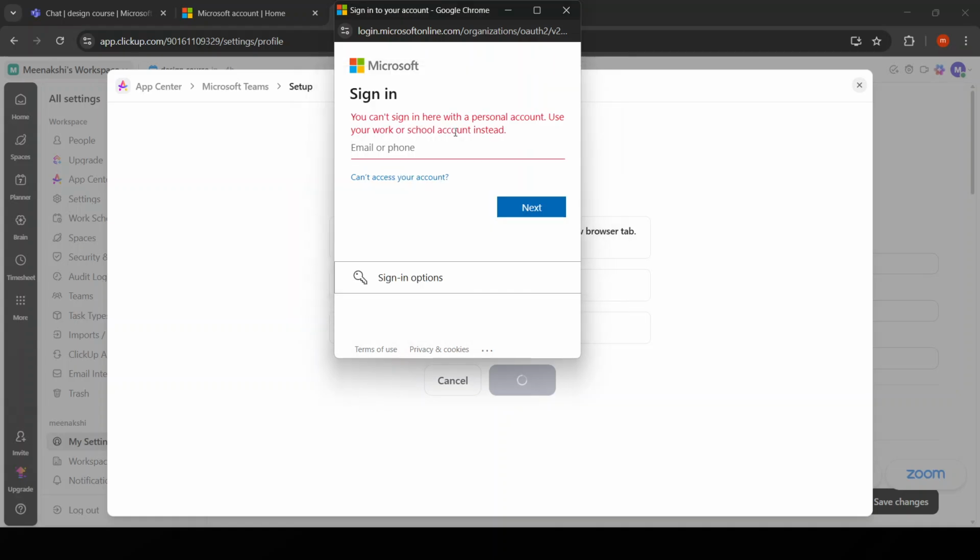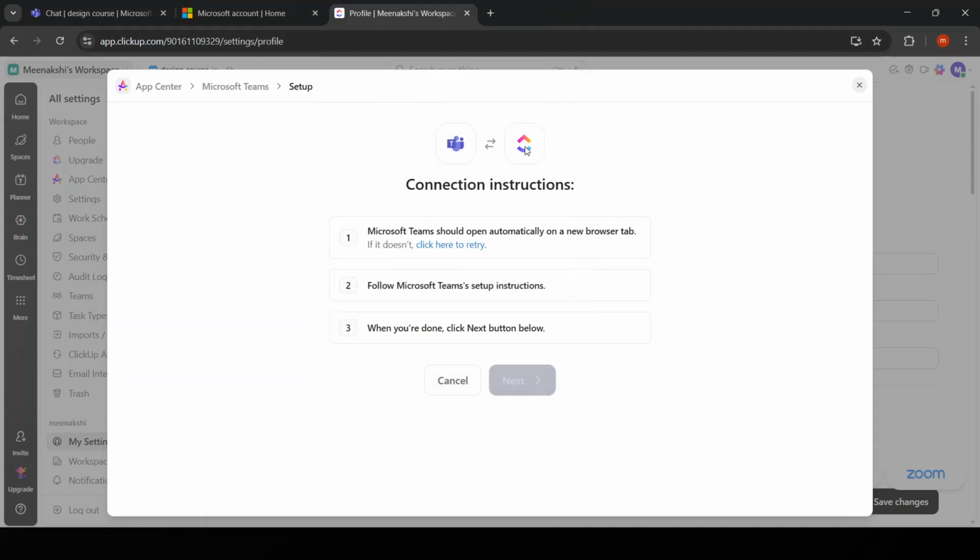If you haven't created an account yet, take a moment to do so. Signing in will link your ClickUp workspace with Teams. It's essential for both apps to work in sync effectively, ensuring your tasks and projects are well coordinated.